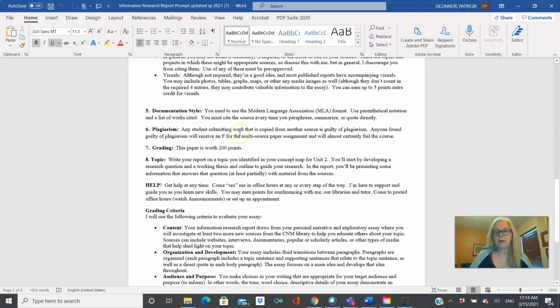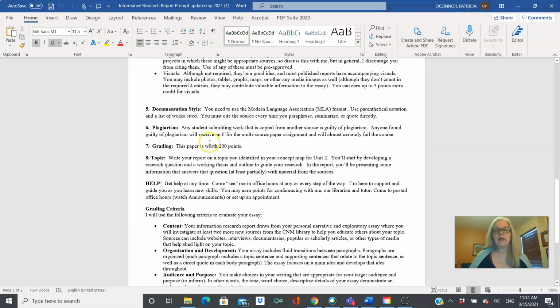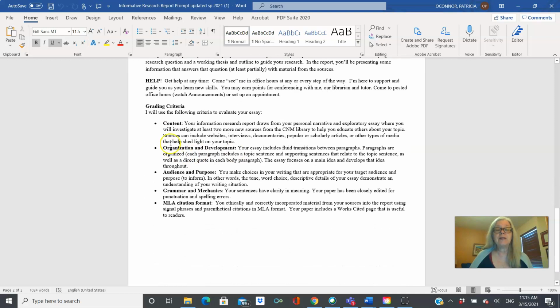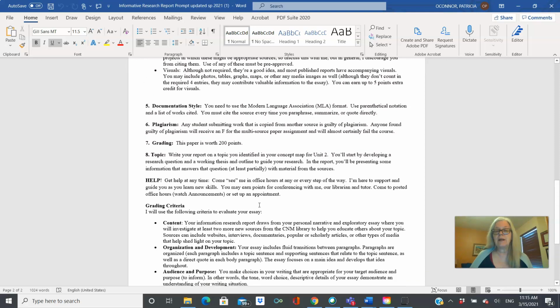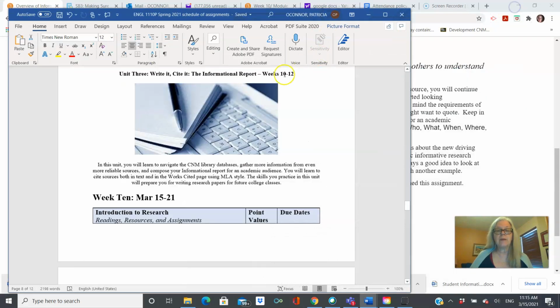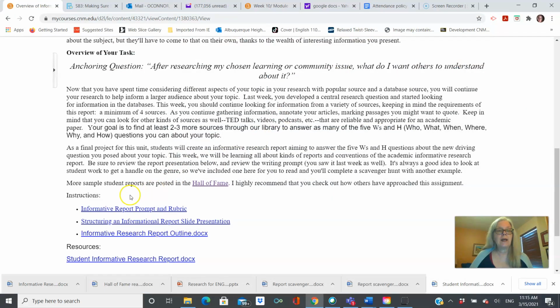You're going to use the modern language style. We may need to make sure that we have avoided plagiarism, so double check to make sure you quote appropriately and paraphrase appropriately. And this is worth 200 points. Yes, it is. This is the overview of the kinds of things I'm going to be looking for. I'll give you a more specific rubric a little later, but you can take a look at that. Keep that handy. Apologies. Again, you've got a slideshow presentation here and an outline template that'll help you out with structuring your report.